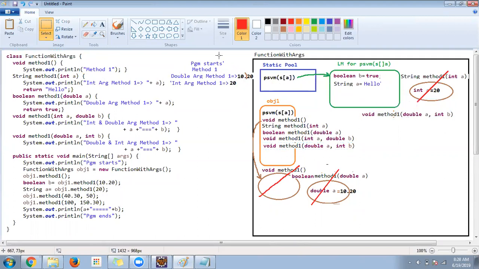We have this. Okay, it creates a memory location here. So this method actually comes from here. This one from here. This one from here. So now it creates two memory locations. One is double A and then integer B. So the double value I have passed is 40.30. Then the integer value is 50.